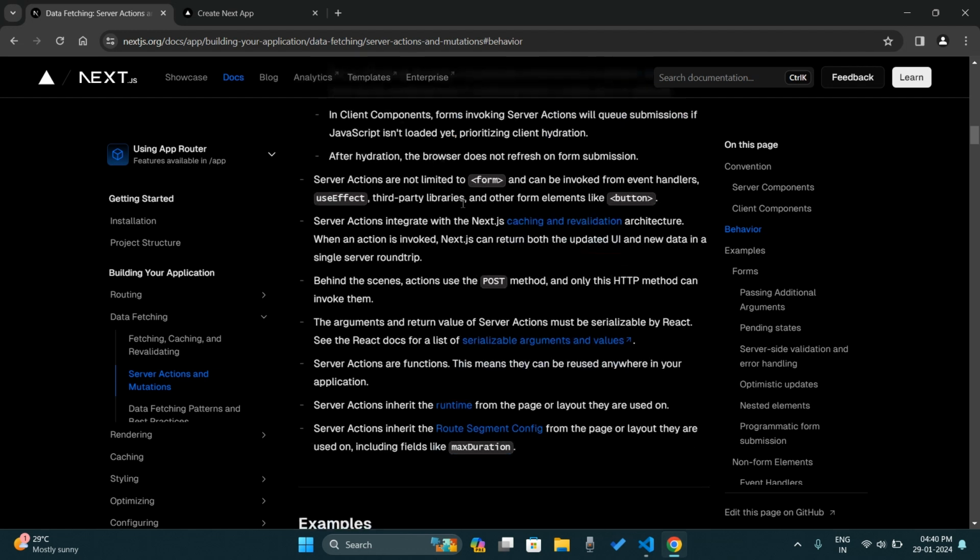And we can also use server actions inside form, useEffect and other libraries, or other nested elements inside form like button.